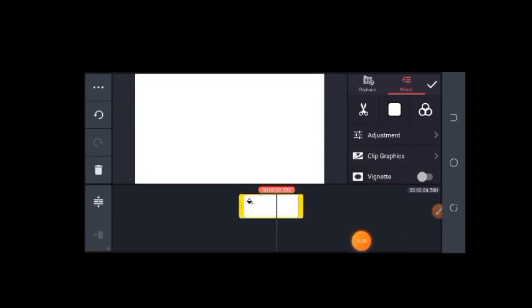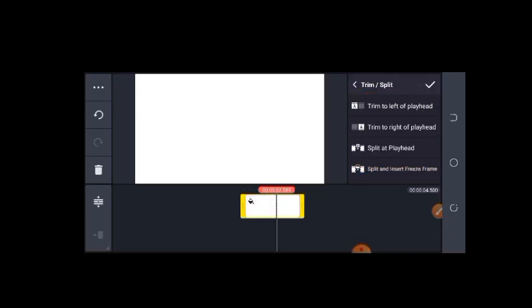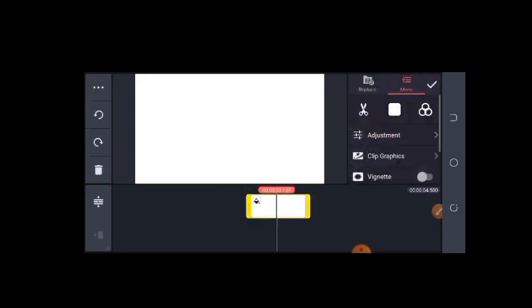All right, for example, from here, I'll just click on the scissor side. Then I can either split into two, this one is splitting and freezing, and insert a freeze. This one is trim to the right, and so when you click it, you see the functions, right? Let me take it back. All right, so these are most of the things you need to know.